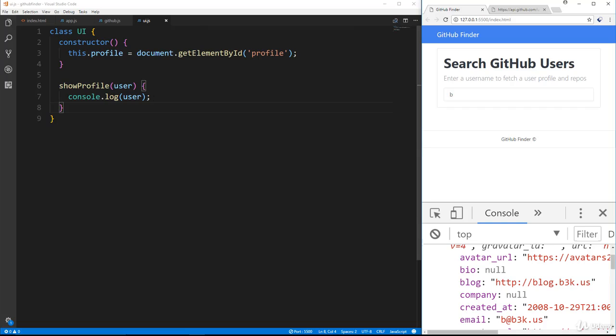So we want to take this user data and we want to basically build a template from it using a template string, or a template literal, and then insert it into this.profile, which is that profile ID. All right, so let's go ahead and do that. So we'll say this.profile.innerHTML equals a template string, and then we're going to have a whole mess of markup here.